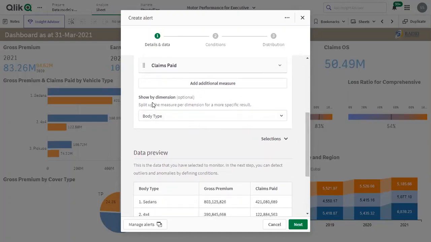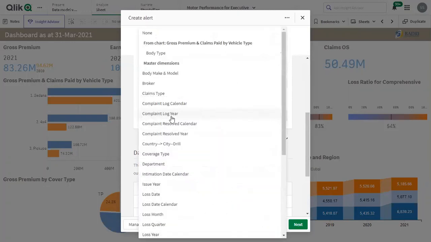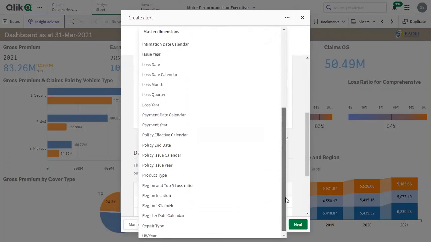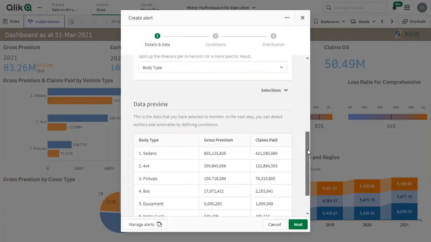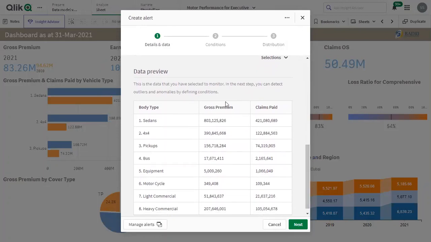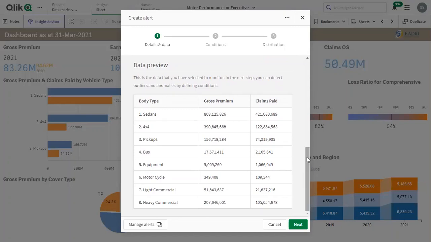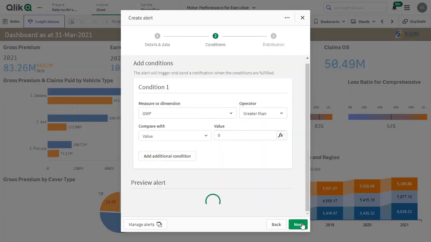You can select a dimension over here as well. Here's a list of dimensions if you're going to click on it, and you can choose whatever dimension that you want. Scrolling down, here's a data preview for you. This data preview is practically what your chart object represents at the moment. If you click next, it will take you to conditions.